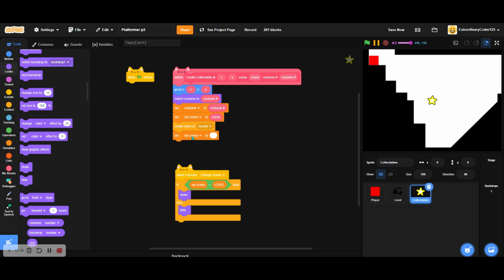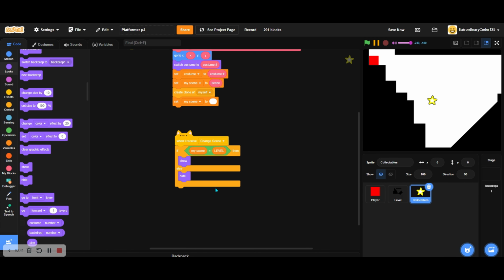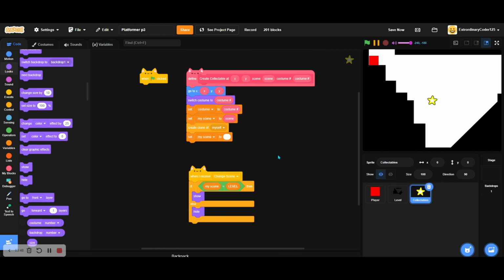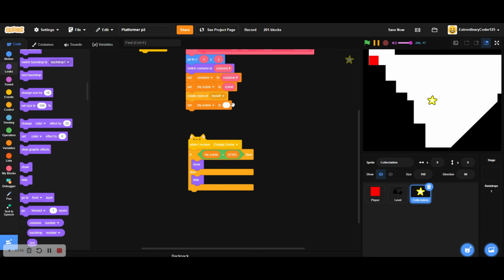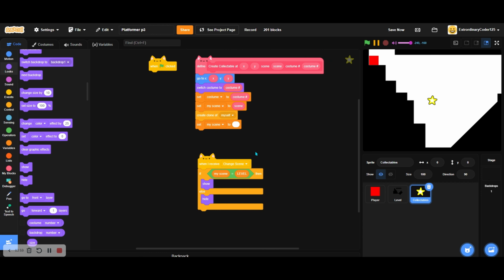So remember how we set my scene to blank? Well, let me explain what's going on. If the level is equal to the scene they're supposed to be on, then they'll show, else they'll hide. But we also don't want to show the main sprite. So if we set it to blank, there's not going to be a level that's blank, right? So then we will never be able to show.